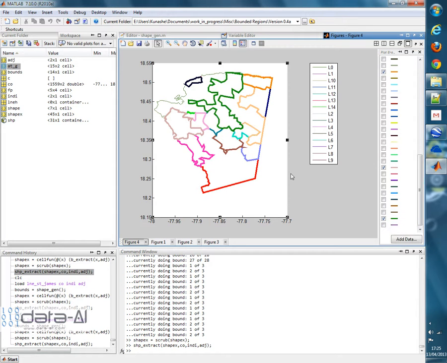Right, so there we go. We've managed to find all the shapes that we can possibly have in this, except of course this white space. Okay, so that's pretty good. That's a quick overview of this particular method.